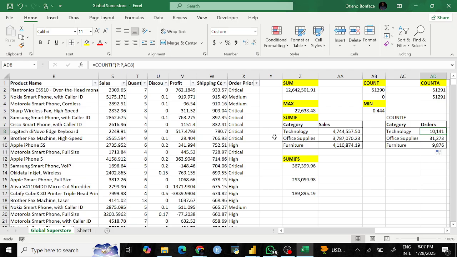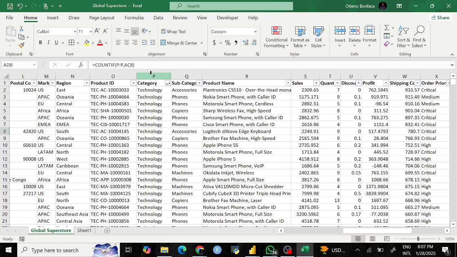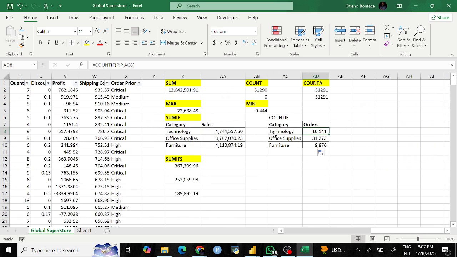So COUNTIF counts where this column contains what we have written here, technology. How about if we introduce something very foreign and say even missiles? That gives zero. There is no product category called missiles, right? So 10,141, 31,273, and all that. So that is COUNTIF. Simple, right?